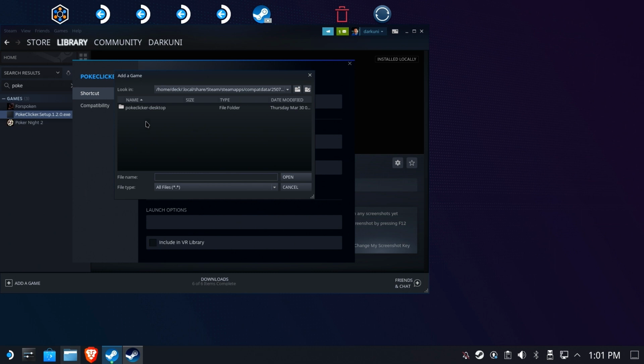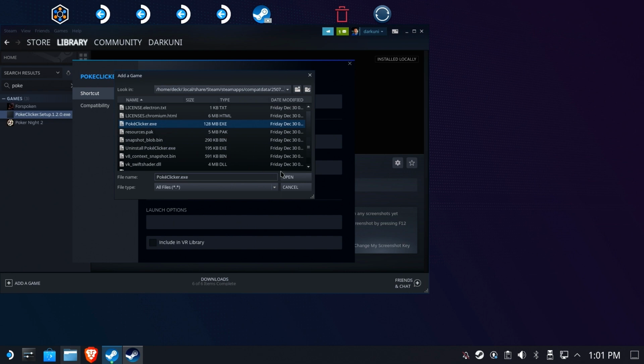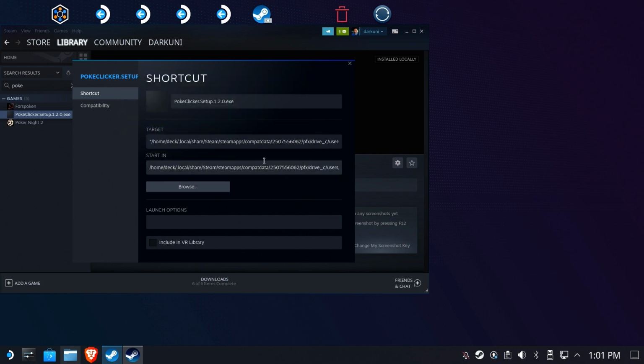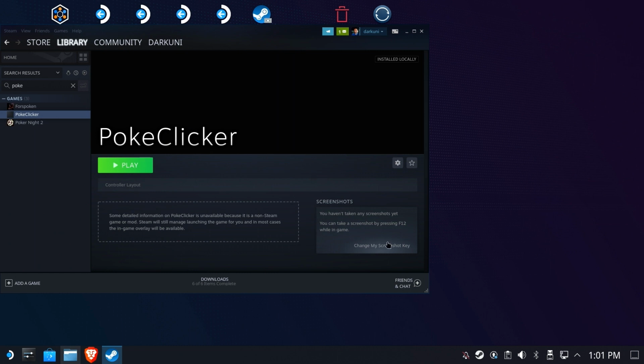Go into programs, Pokemon desktop, and then find the EXE. PokéClicker.exe. That's a rough one to find. It took me a little while to go dig that one up. And now that we're not running the setup anymore, we're actually just running PokéClicker. Let's just rename it to PokéClicker. All right. And, well, one more time. Let's make sure that the EXE runs before we go back to gaming mode.